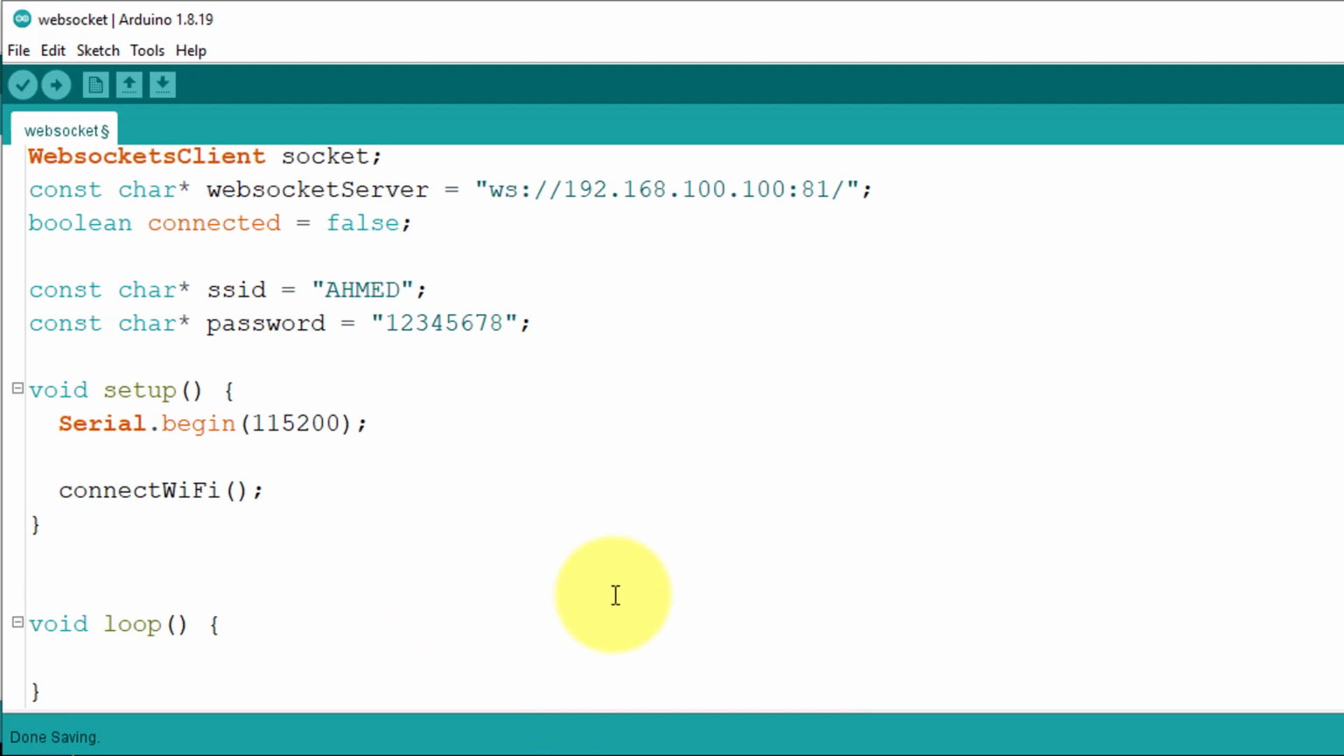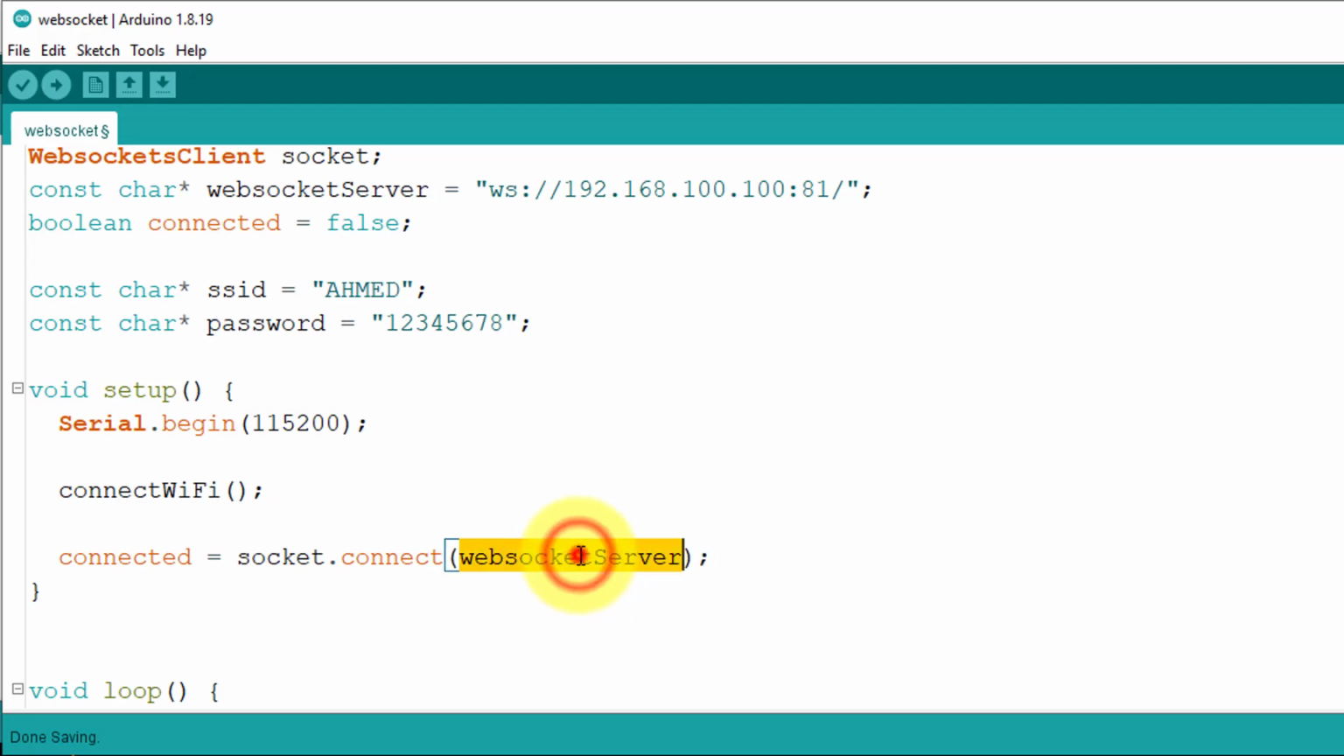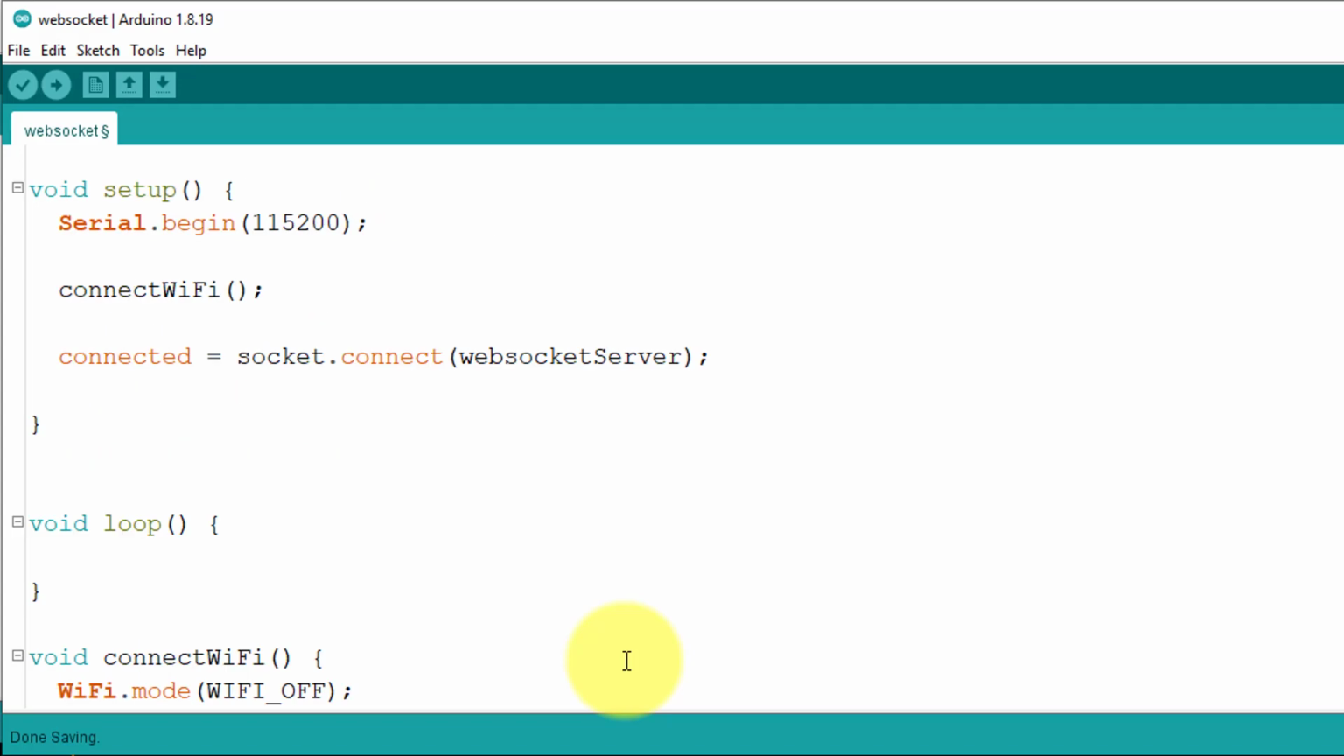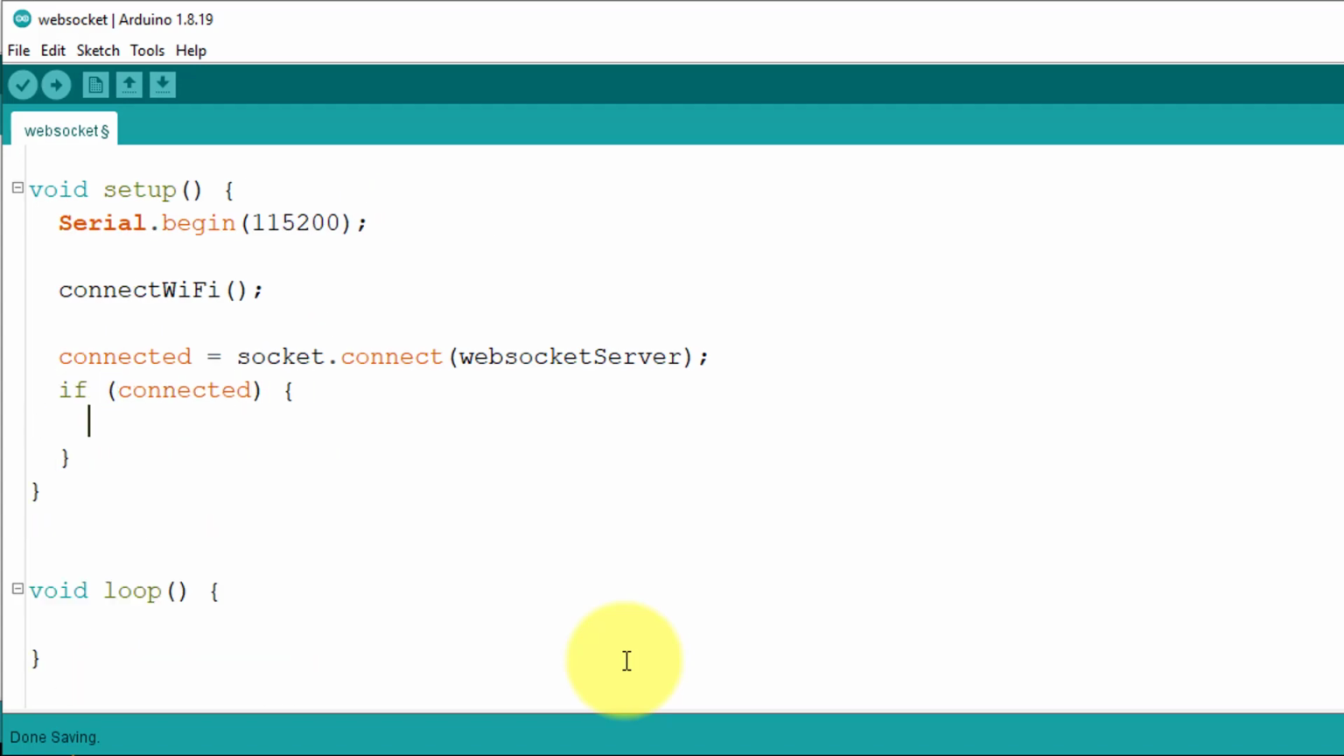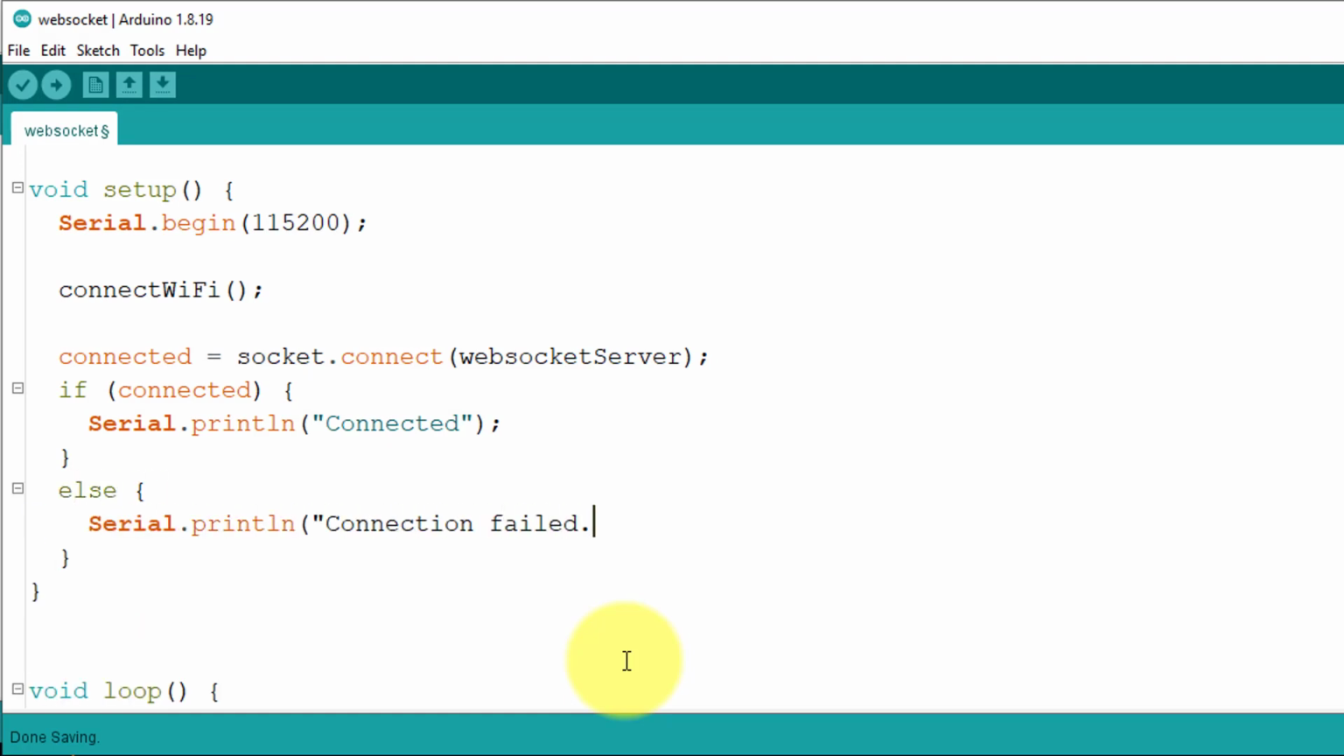After establishing the Wi-Fi connection, I will establish a connection to the WebSocket server, using the connect function of the client. Here, you will need to specify the WebSocket server address. I have already defined the address of the WebSocket server, so the ESP32 will automatically connect to the server using this address. Then, I will display a message on the serial monitor, to provide a clear indication of the success or failure of the connection.